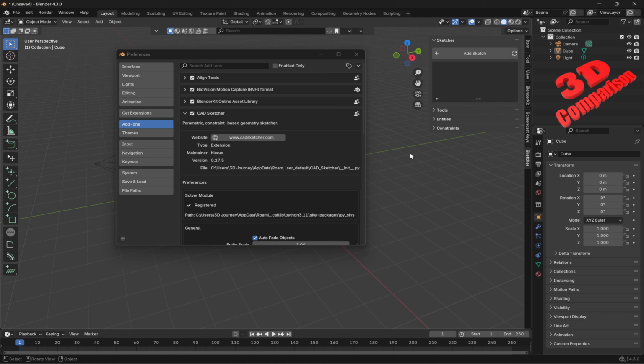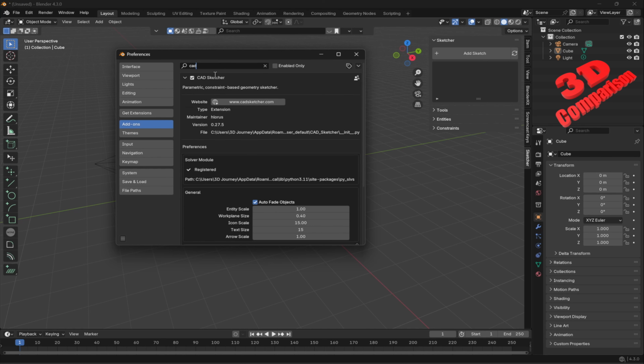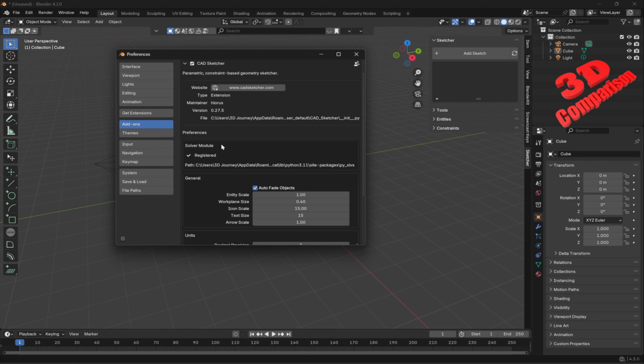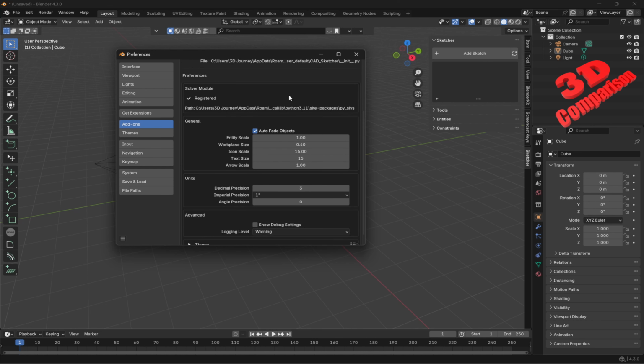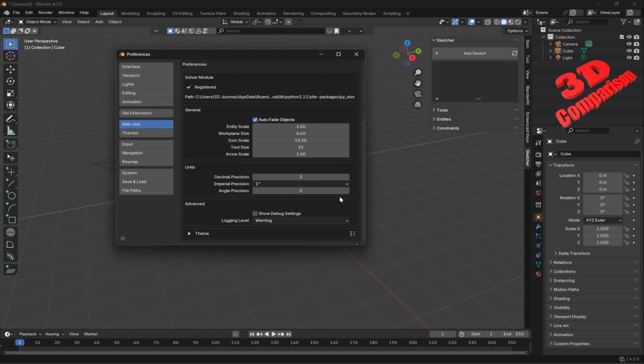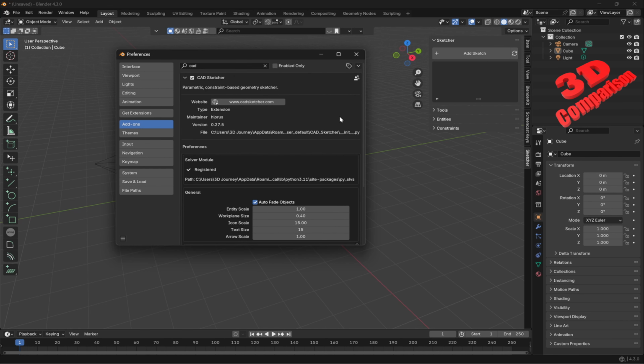Now, if you want to uninstall an extension, we're going to see that within previous versions, directly over here within add-ons, we would have the possibility to remove this. But if I filter this only to display the CAD Sketcher, I can do it over here on the top using the filter. And if I scroll down, we're going to see the preference, the solver module will be registered. And over here will be various settings within this plugin, but I don't have the possibility to uninstall this.